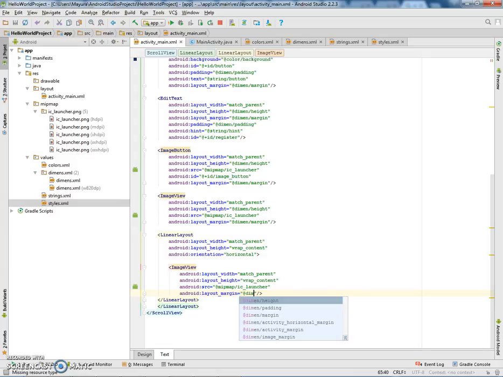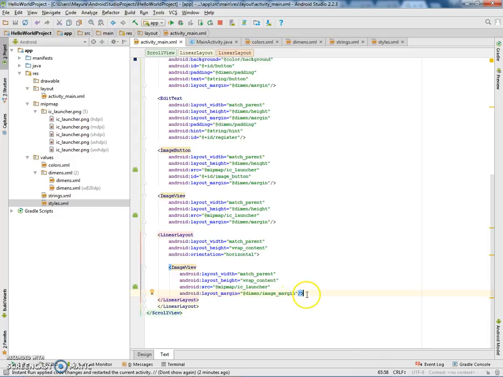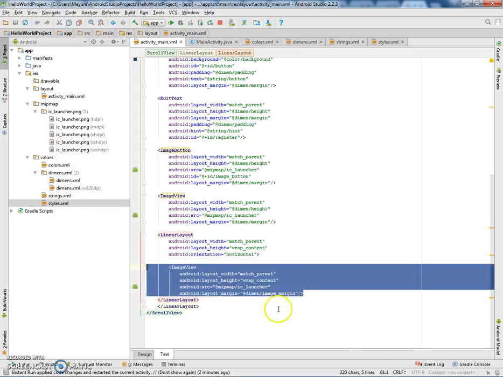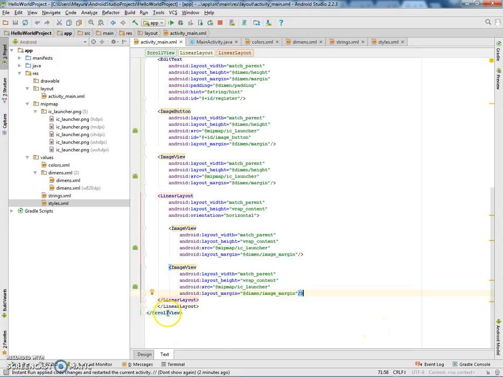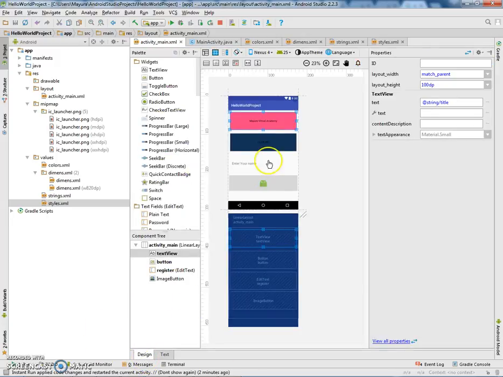What dimension? Image margin. And we can't have duplicate IDs. For each view, there should be only unique IDs. IDs will be unique, and we cannot give duplicate IDs. So we can copy paste this, and that is optional. The IDs, if you want to give, we can give, otherwise if it is not required, not an issue. So now let us look into the design.